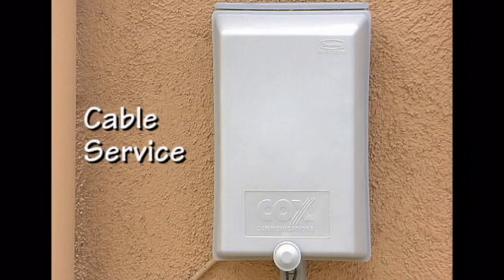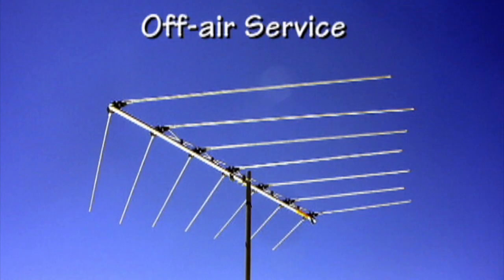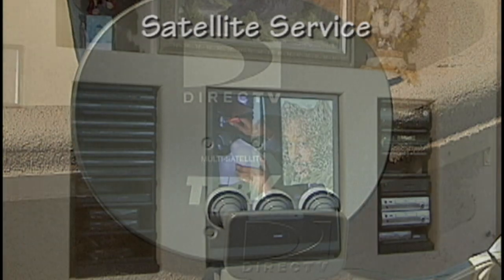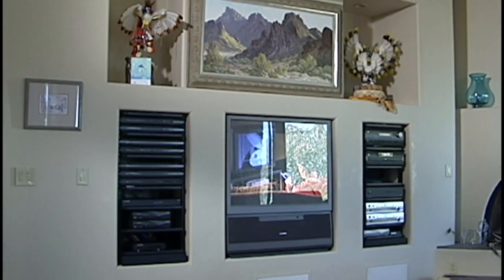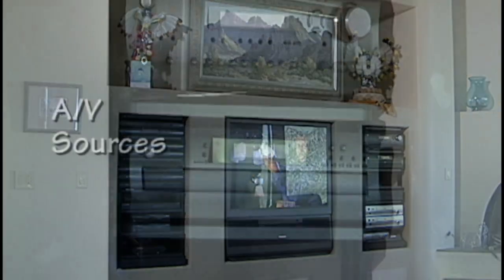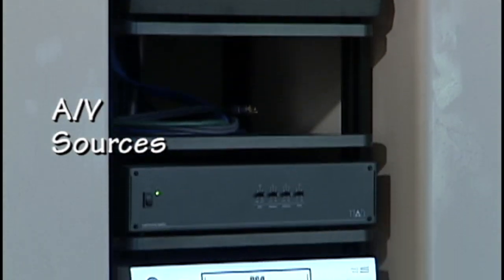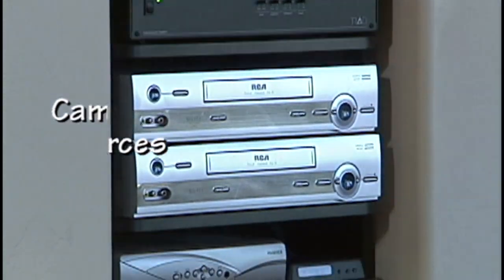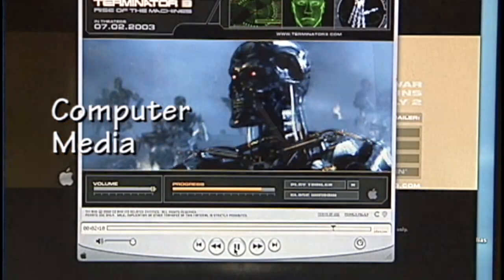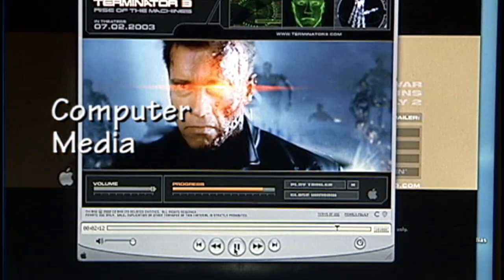A broadband RF network must support the distribution of external sources, such as cable service signals, off-air signals, and satellite signals. It must also support the distribution of in-home generated sources, such as VCRs, DVDs, and other entertainment program sources, cameras, and computer-generated media. Let's start with an overview of each external source, starting with traditional cable service.